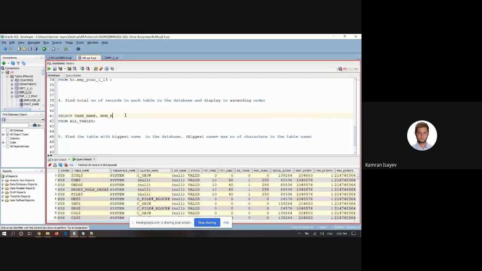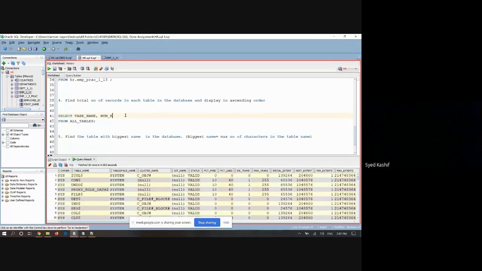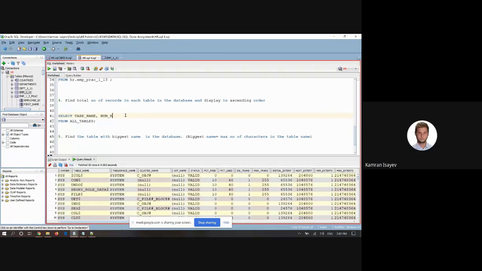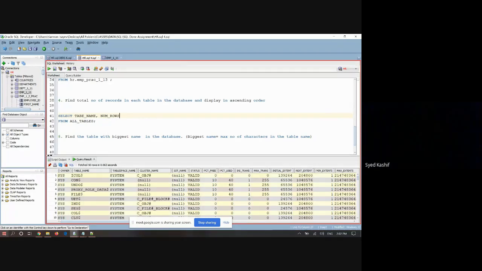Sorry, I didn't get it. I covered this already. ROWS. Scroll to your right on the bottom. You will have that column there. Okay. Now execute this.